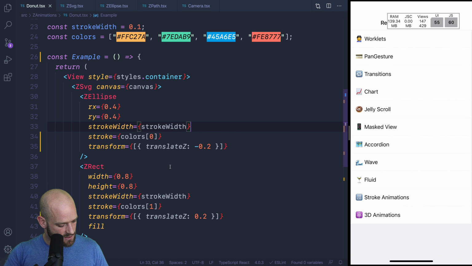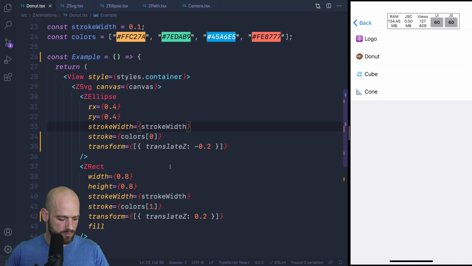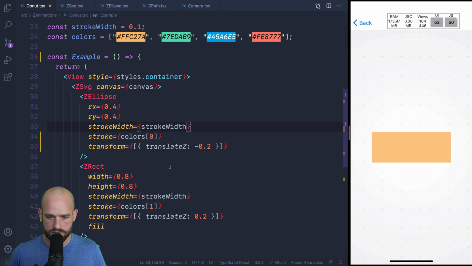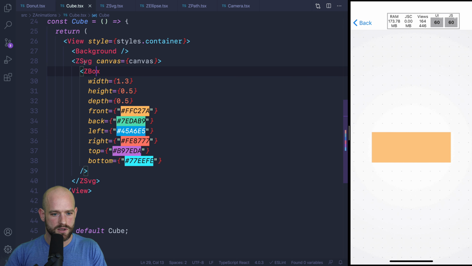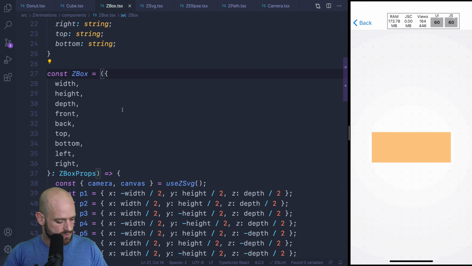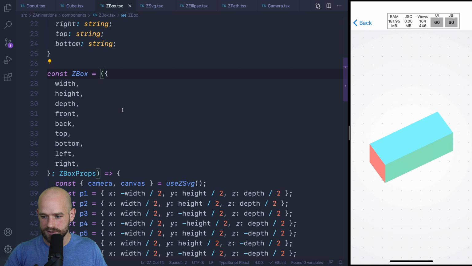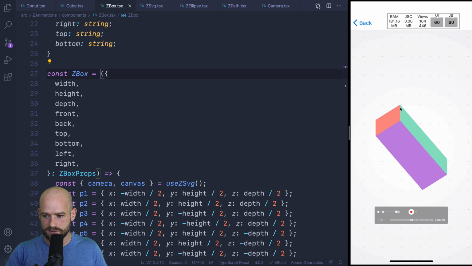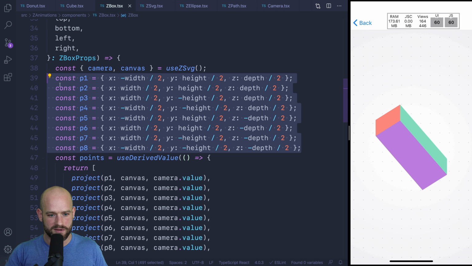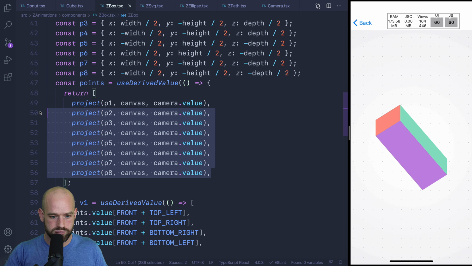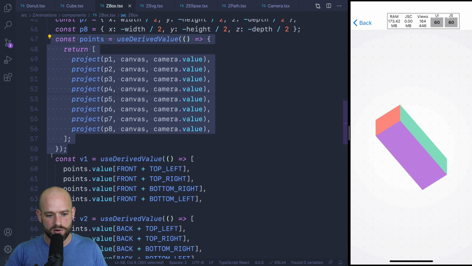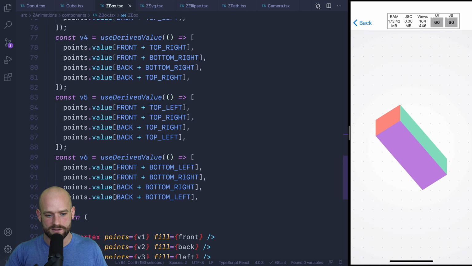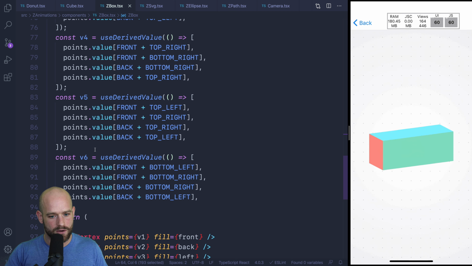And another example of such simple projections is the cube. So you see here, if I go to the cube example, we have the Z box. A cube or a box has 8 points, right? So these 4 points here and the 4 points at the back, which we project here. So we have the projected points here. And from these projected points, we can calculate each face, the 6 faces of our rectangle.